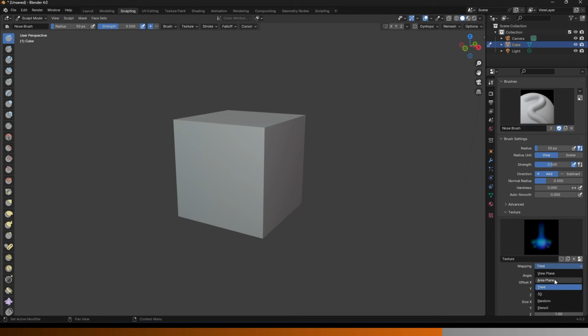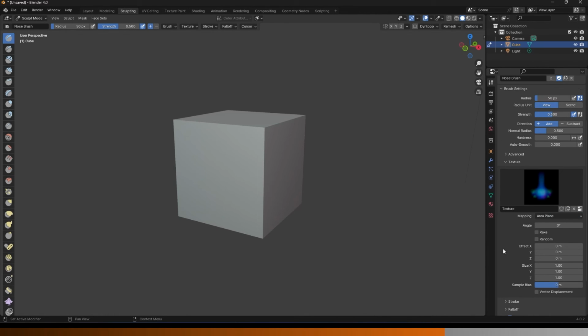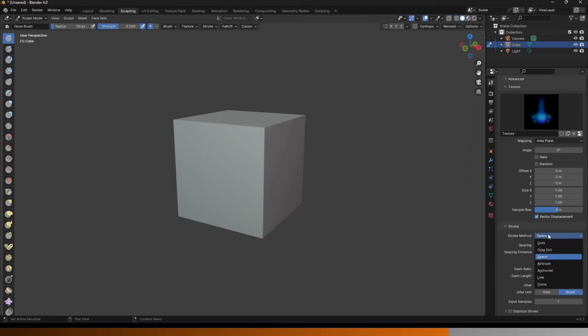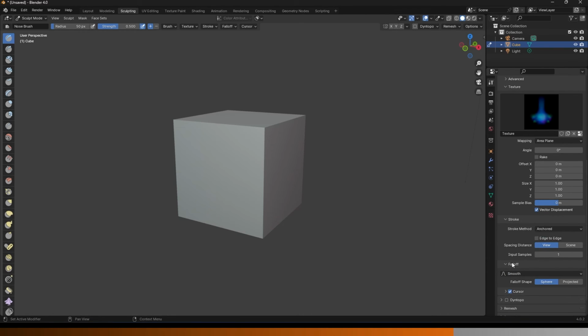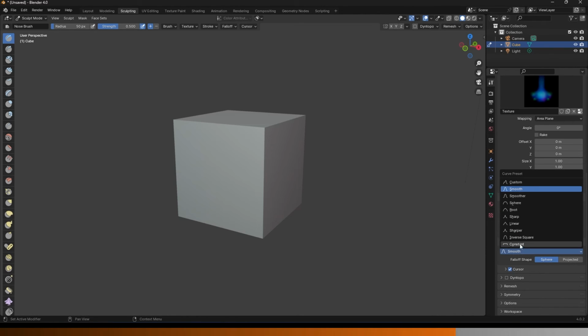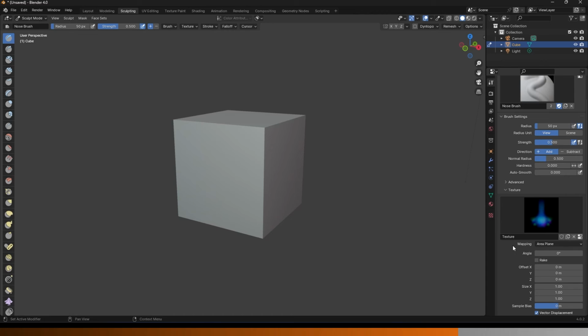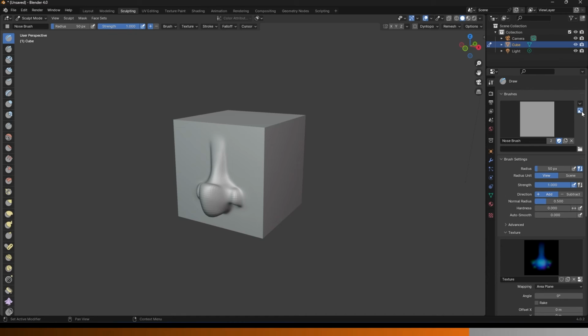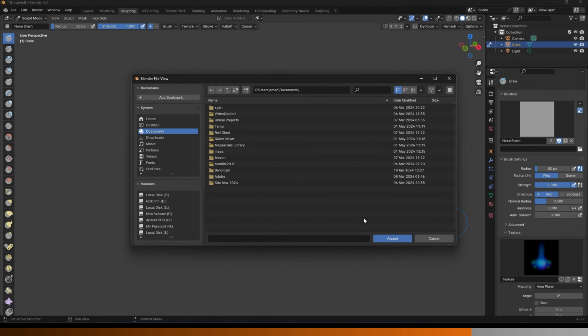Set Mapping to Area Plane, and check the Vector Displacement option. Click on Stroke, change the stroke method to Anchored, and set Falloff to Constant. Increase the strength to 1 at the top. Now, if you click and drag on the mesh, you'll see the brush works correctly. If you want, you can click on the icon at the top to choose an icon for your brush.